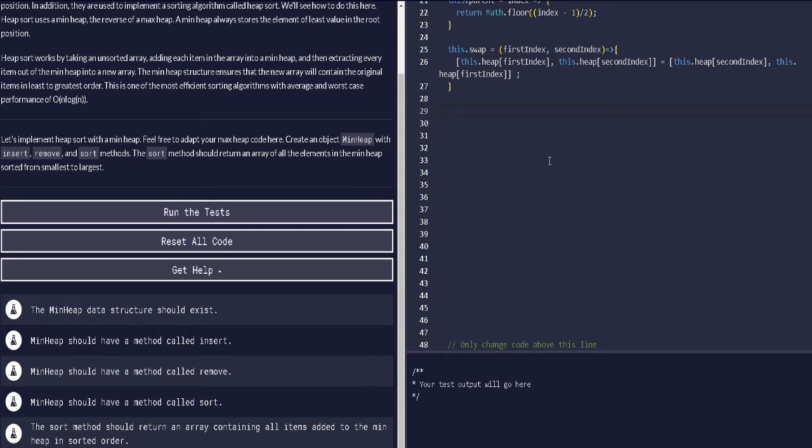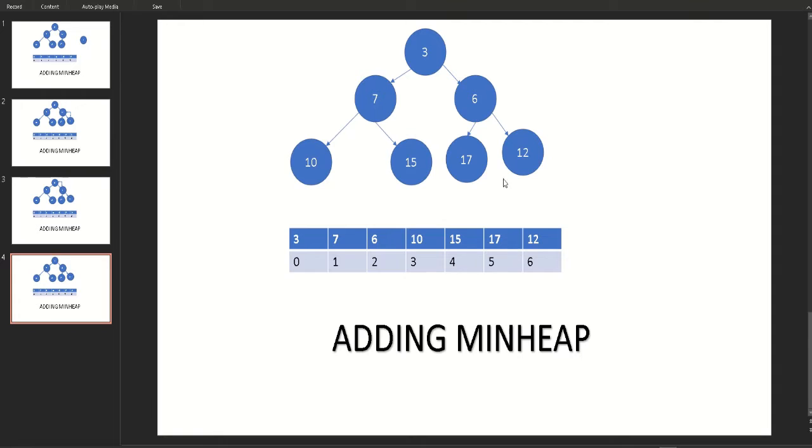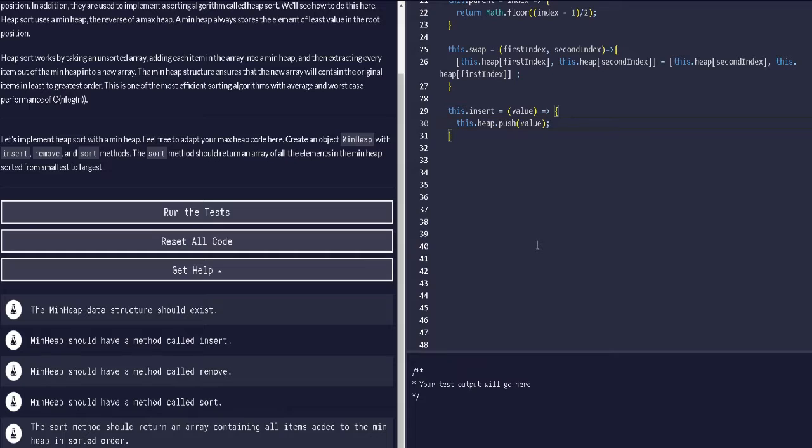Okay, so we're going to implement this dot insert, and we're going to have a value passed here, and that value will be the one that we're going to insert. First things first, we're going to push the value into the tree, and that will be at the end of the tail, basically right here, right? So that will be 3. After that we will have to heapify it up.